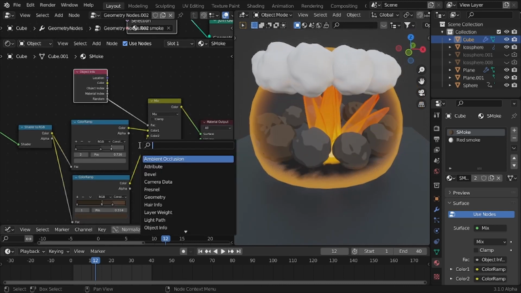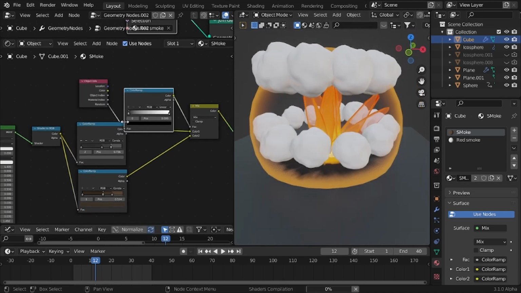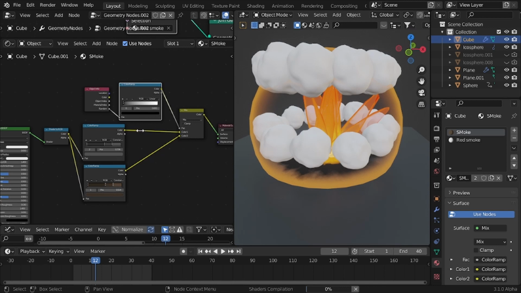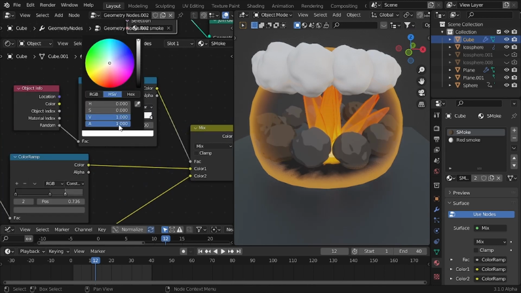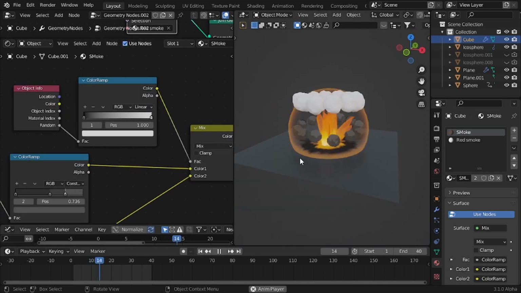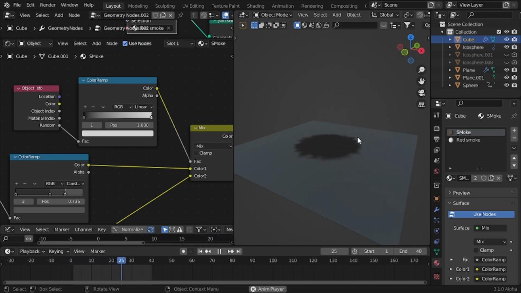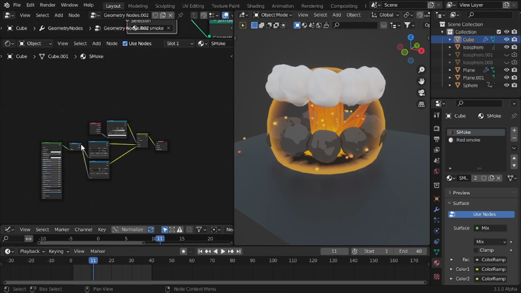We can use a color ramp to control how much of this brown we're having. The white would be it, so if we have a bit less, yeah, I really like it. So pretty good. Now the same thing, we're gonna copy the nodes because it's easier.